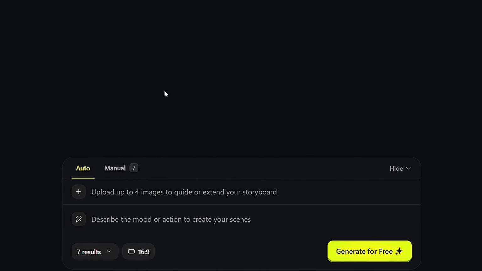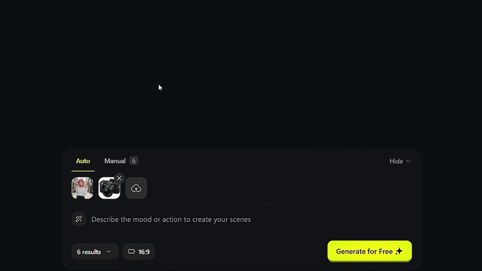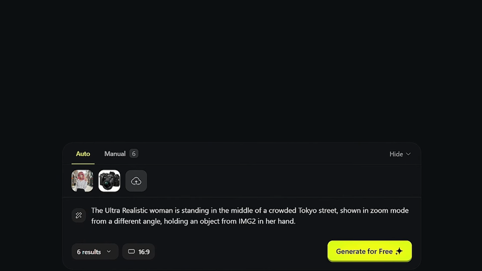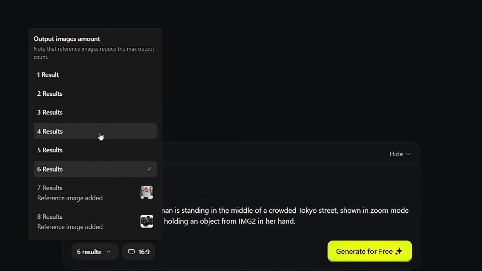Here, I'm using a woman model in a white dress as the first image, and a camera as the second image. In the prompt section, I ask: the woman is standing in the middle of a crowded Tokyo street, shown in zoom mode from a different angle, holding an object from image 2 in her hand.